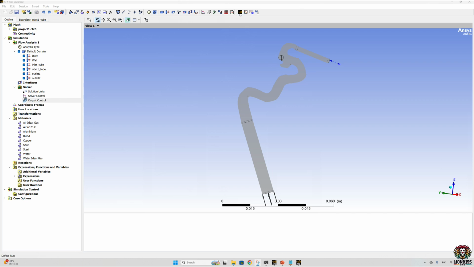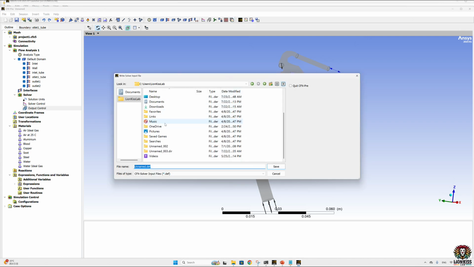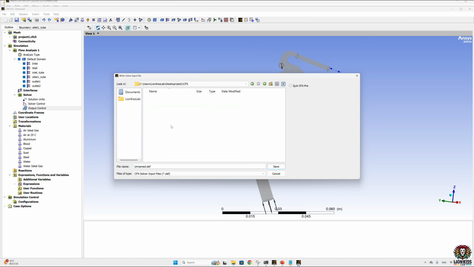So you can see this icon. I need to make it small. Yeah, so click on the icon here, and choose where you want to run our simulation, go to the desktop, test2 CFX. I want to run the simulation here, and you can give the name anything like case 1 or test2. Okay, run.